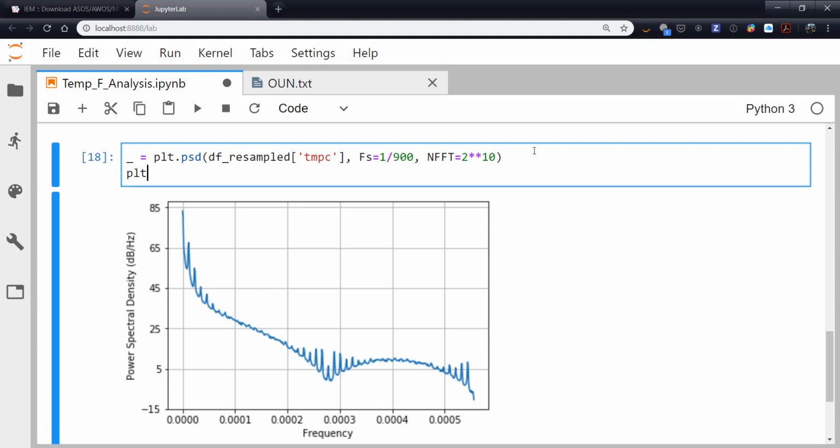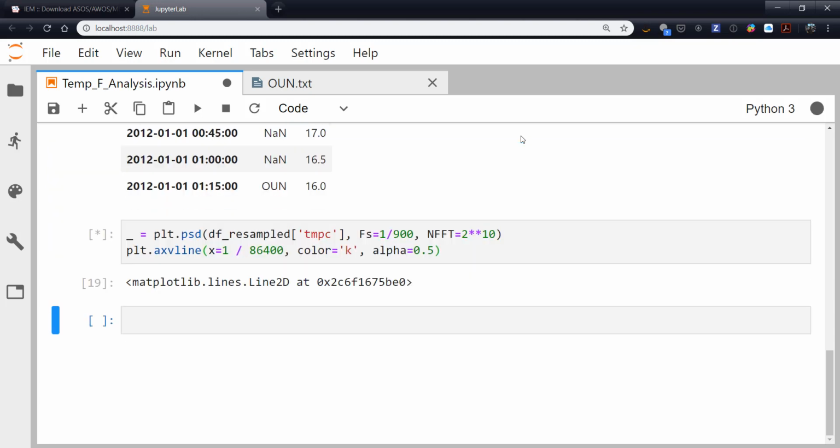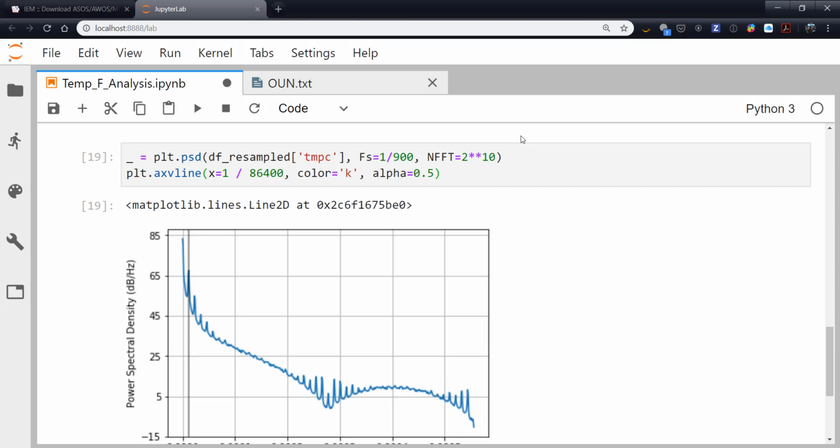So I'm going to plot an axvline, or a vertical line. And I'm going to do so at x of, remember this is going to be in frequency, so 1 over 86,400. I'm going to make it a black line and an alpha of 0.5. So if I run that, wow, we see that that line corresponds exactly with this peak.